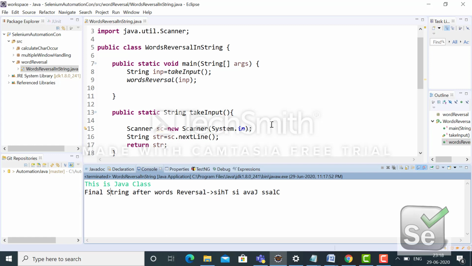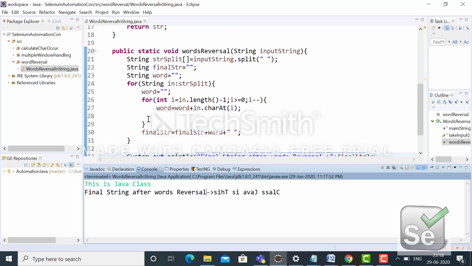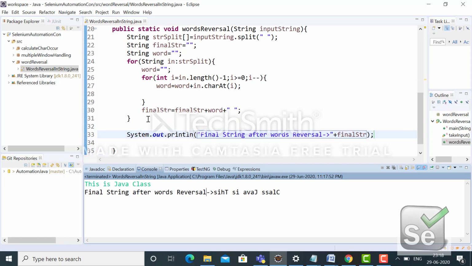Sometimes in many interviews, interviewers ask this. Because string reversal is a very traditional question, sometimes they ask, now do word reversal in a string. So this is the logic, and we have to do it without using any inbuilt string buffer method. There is an inbuilt method also available for string buffer, but I didn't use that. Using simple for loops, two for loops, I have implemented this word reversal in a string.